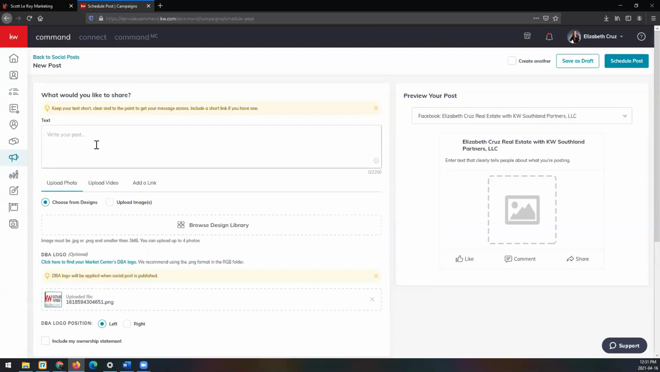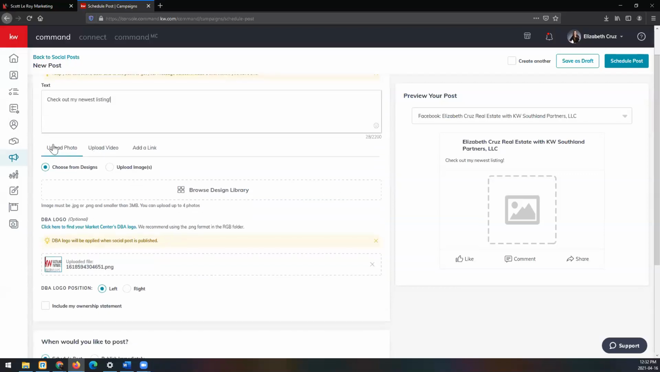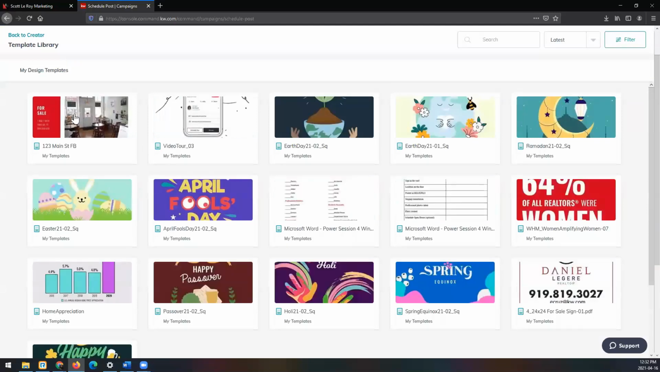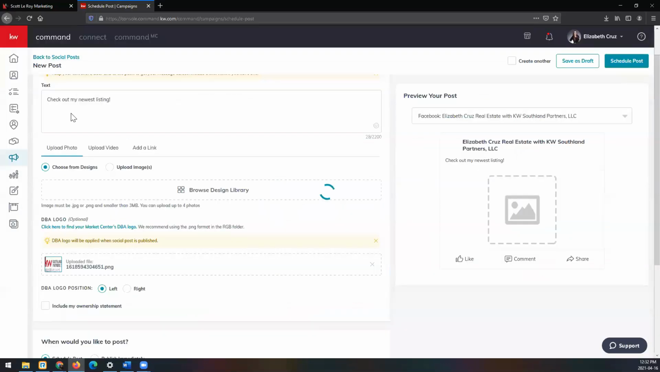So first field, what would you like to share? The text. Upload photo. You can leave it as choose from designs, or you can upload images since we did download it. But for simplicity, I'm going to browse from designs, select my first one, my most recent one, and it'll load that in.